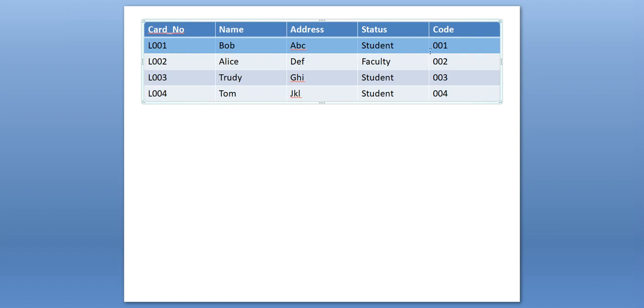There can't be a composite or multi-value. Okay, they can't have multi-values. It should be atomic. Only a single value should be given for each and every attribute of a tuple. We cannot have composite attributes or multi-valued attributes. Remember this.